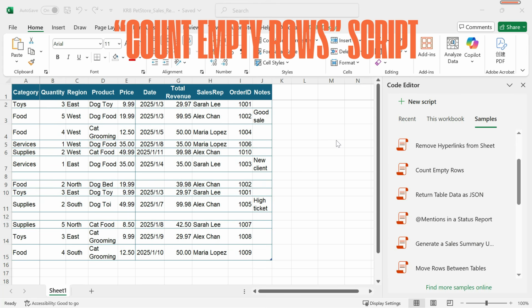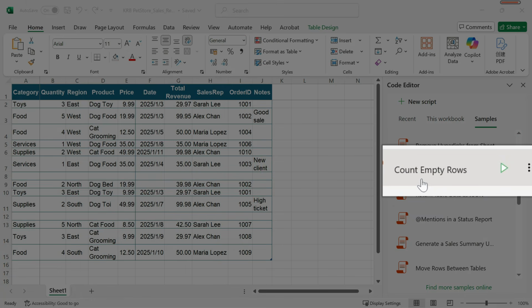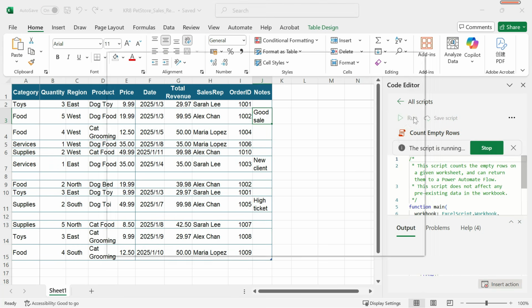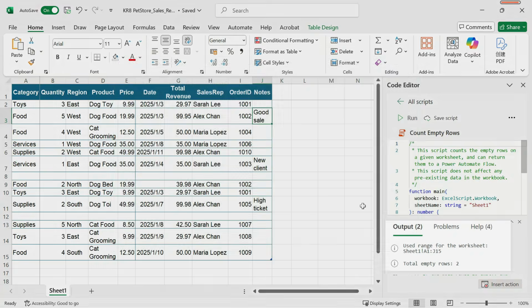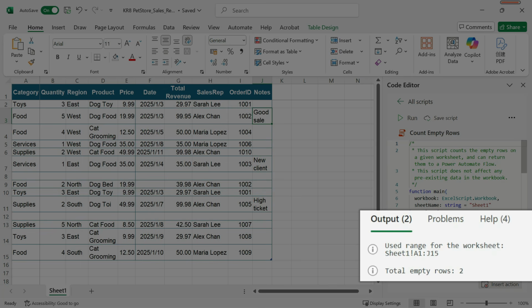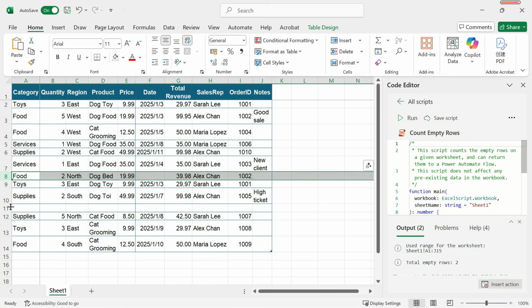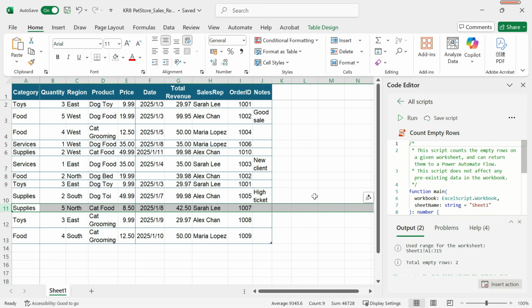Before deleting anything, let's do a quick quality check. Go to Count Empty Rows. Click the 3 little dots, Edit Code, and run from here. In the pop-up window, select the sheet we would like the script to run on. In our case, it's Sheet 1. See at the bottom, the output finds 2 empty rows we can remove. The script only reports results. It doesn't touch our data. Let's delete those 2 rows manually for now. When we move on to custom scripts, we will show how to incorporate highlights.